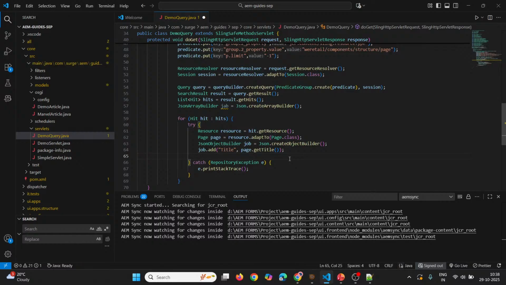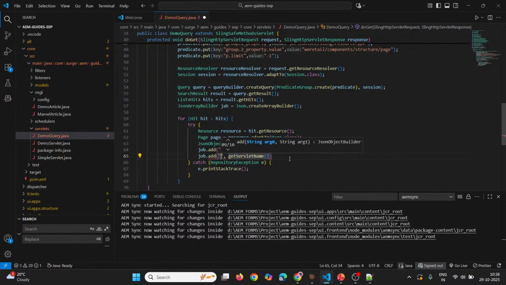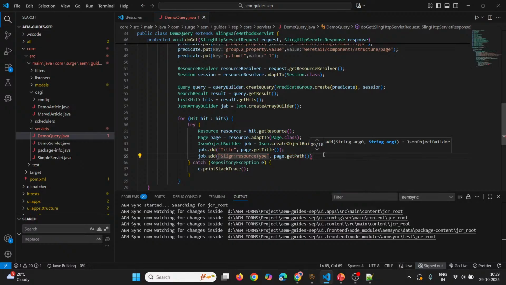Similarly, I want to return the path of the page as well. So job.add, and here I'll pass sling:resourceType. The value should be the path, right? So in order to get the path, page.getPath is the method we are having. So it will return the path.